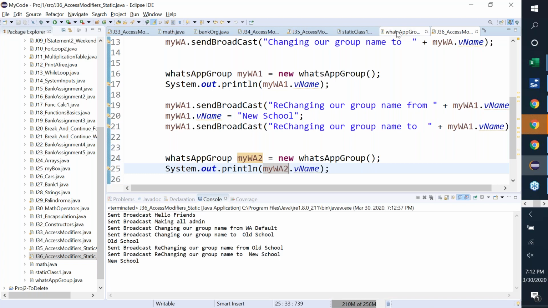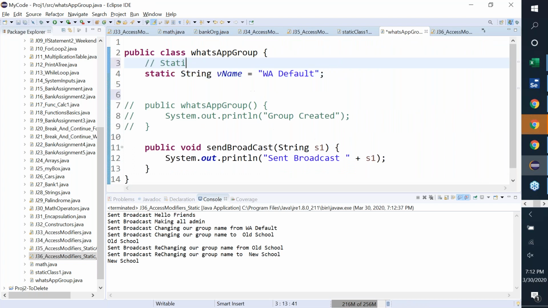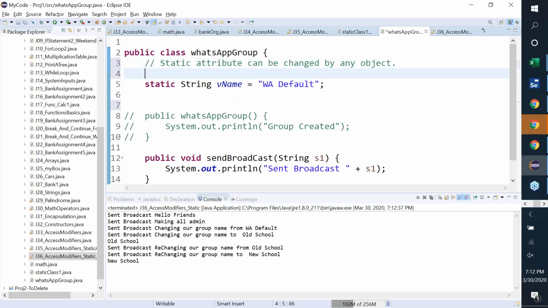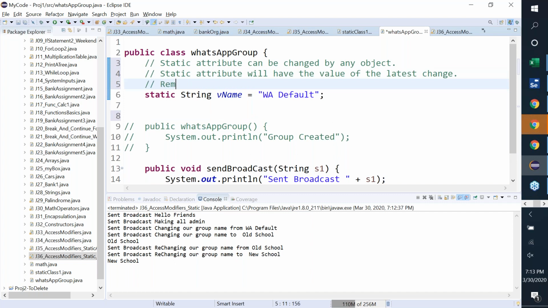So a static attribute can be changed by any object. A static attribute will have the value of the latest change. So it remains constant for all objects.